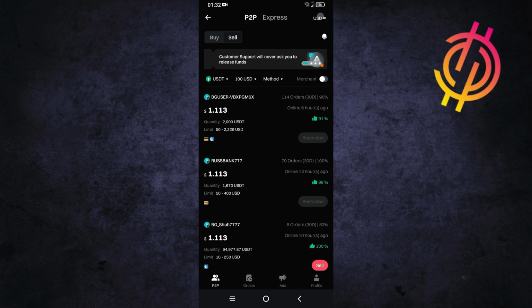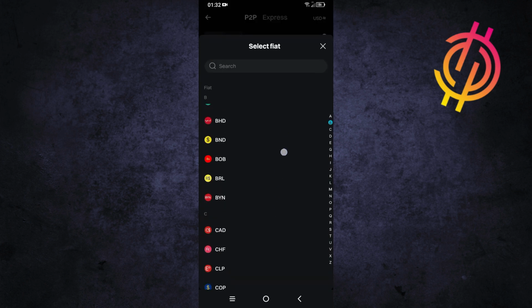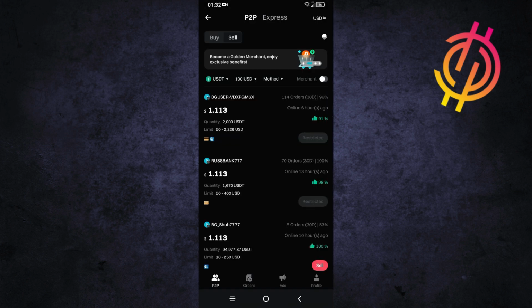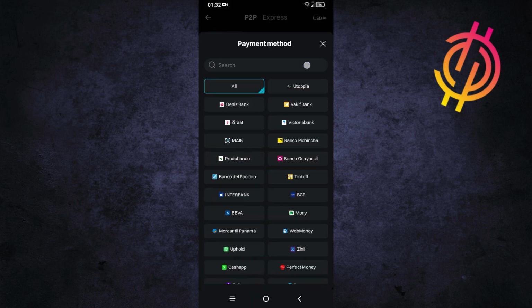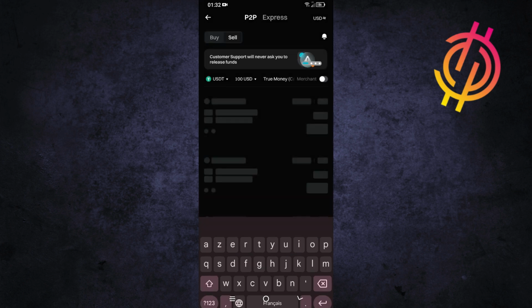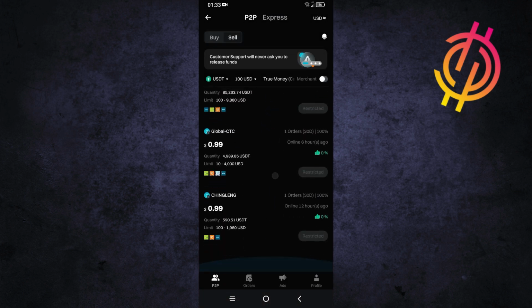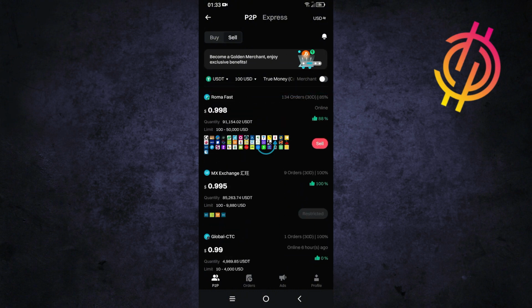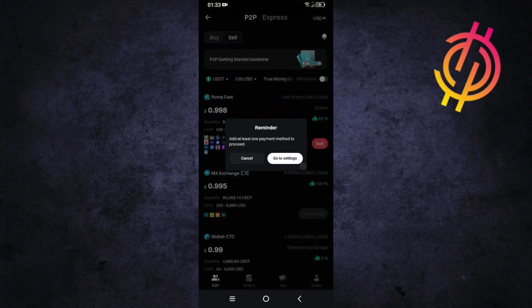From the top right corner, select the currency that you want to receive your money on. And after that, to add or to select your bank, just tap on method. Now from the search bar, just search for your bank. It will be True Money. Now tap on it. After that, select the merchant that you want to sell your token to, and now just tap on it.